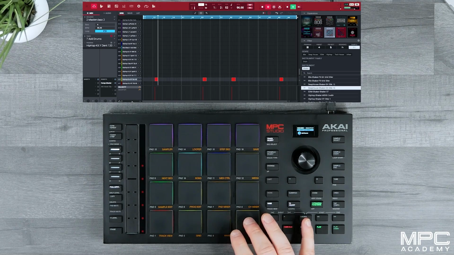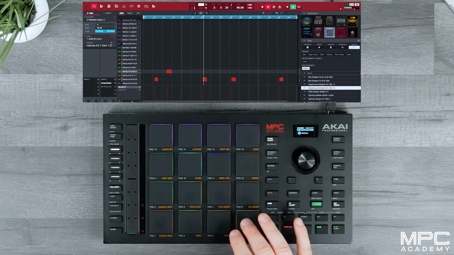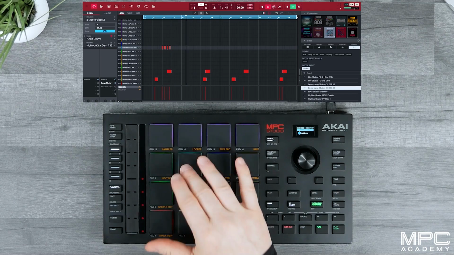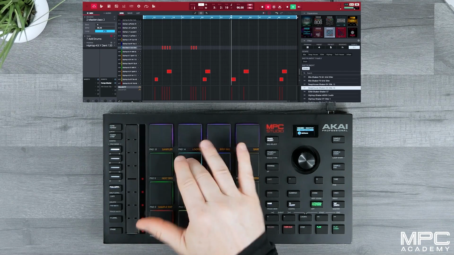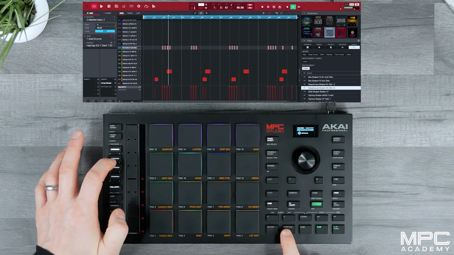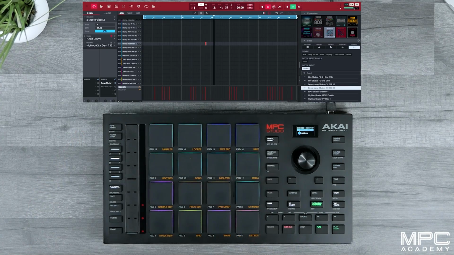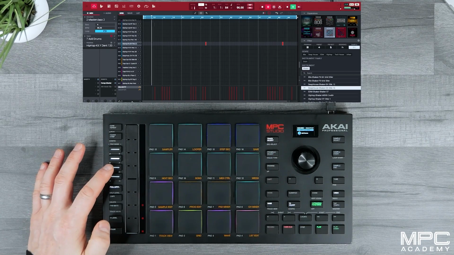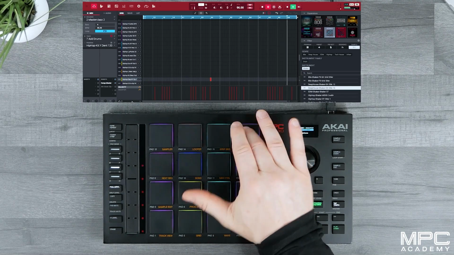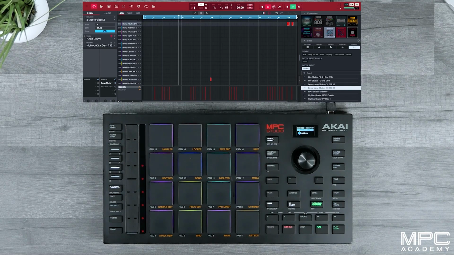Now we've added an open hat. Here's our shaker. Then we're going to go to Bank B and add some additional percussion. Bank C with our clap with a big reverb decay. Then we've got a vinyl scratch. And then we'll add some more percussion.